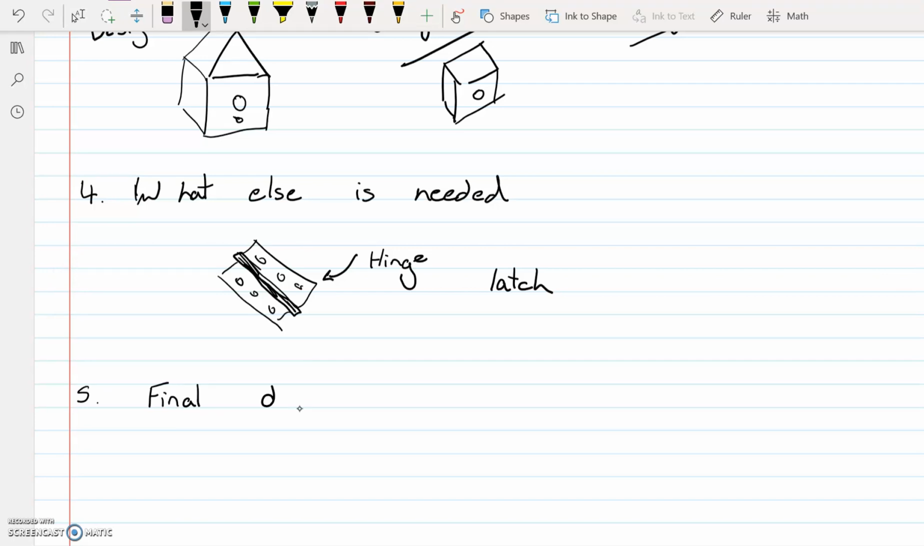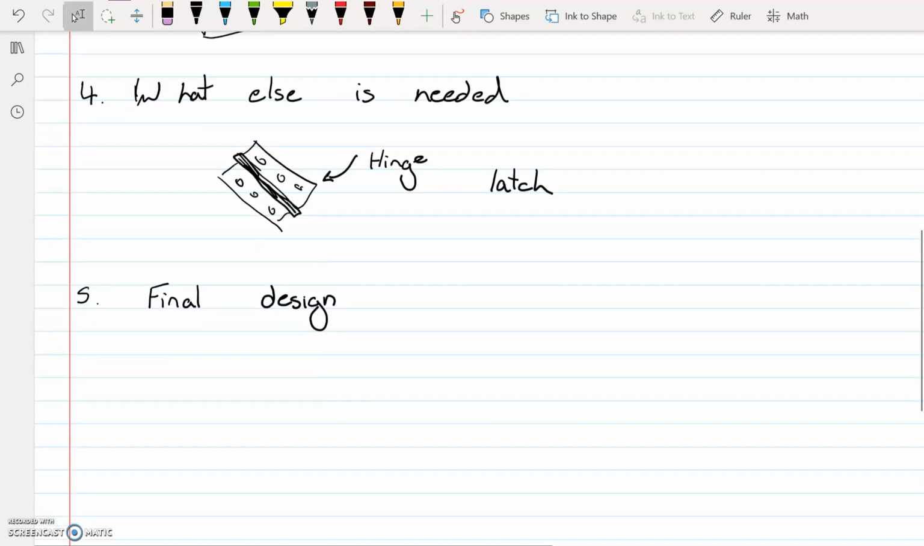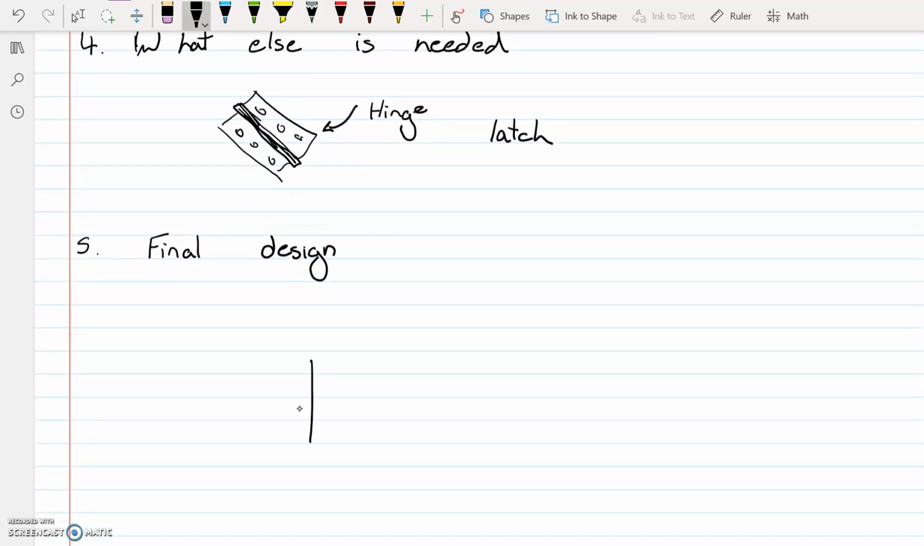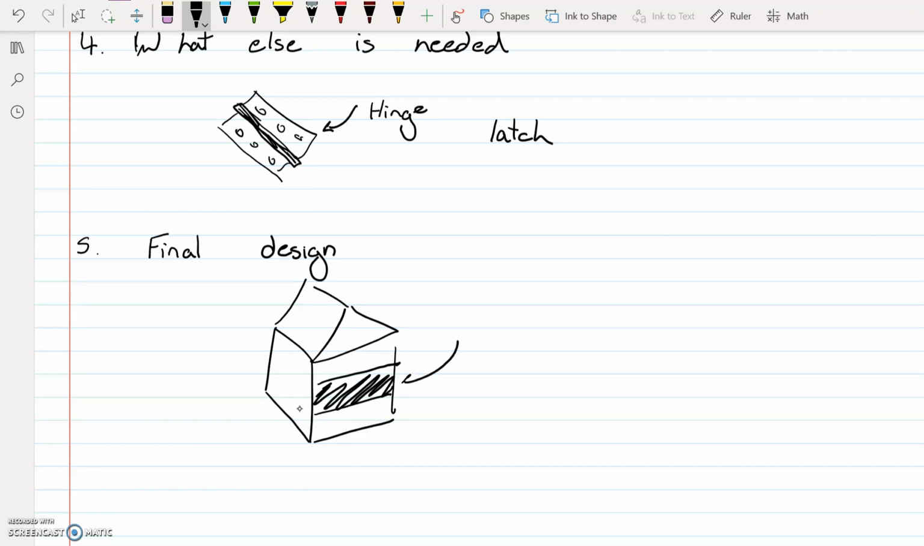Alright, so your final design is going to be your birdhouse, like so, whatever you come up with. I'm going to have a slanty roof on mine, let the water run off. I'm going to have an opening here on it, alright. So that's the opening on mine. It's for a robin. You will need to put in an open front.